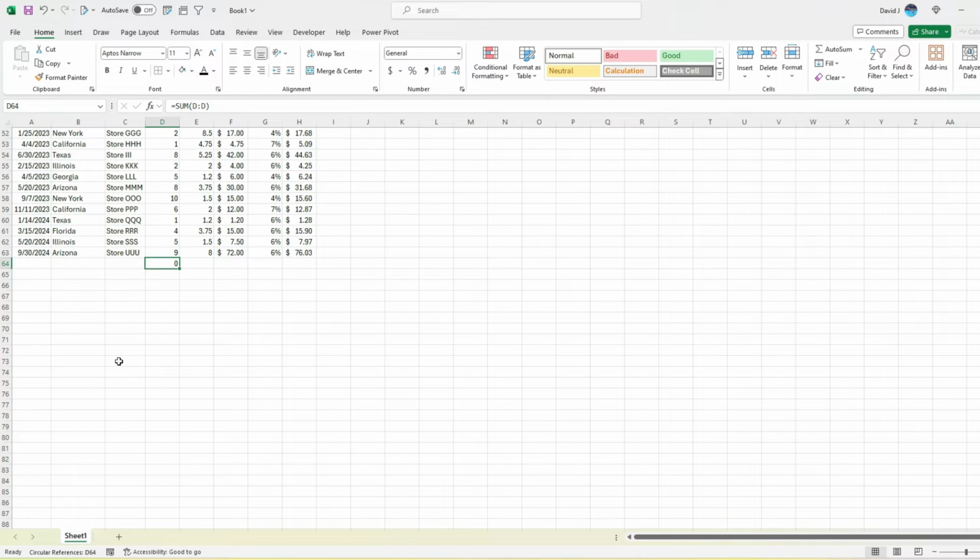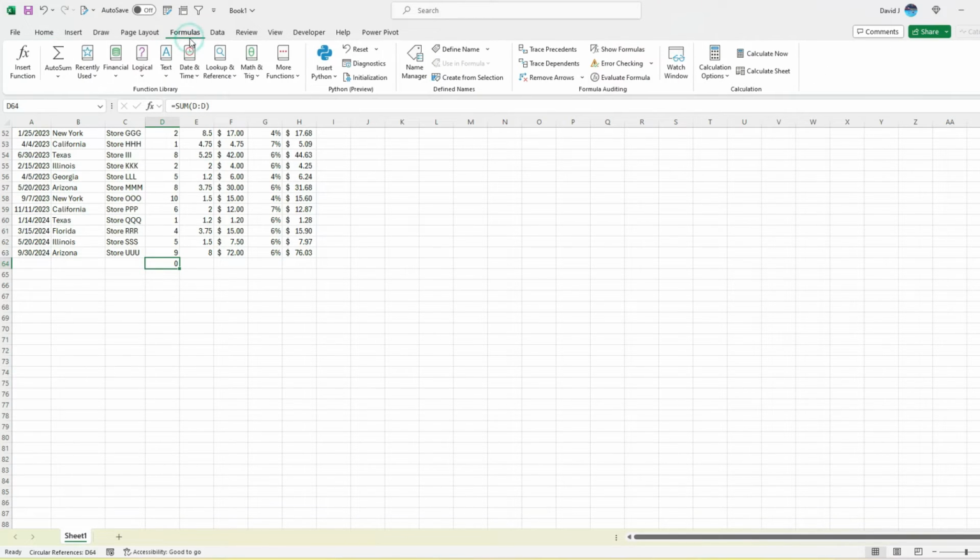Another place is if you go to the formulas tab and under error checking, there's an option again for circular references. Again, it'll point me to D64, telling me that it's there. Now, normally if you open up a spreadsheet, you're probably not going to go and seek out circular references. But if you get that error message saying you do have circular references, that's where you can go to check where they might be. And there could be more than one, obviously.